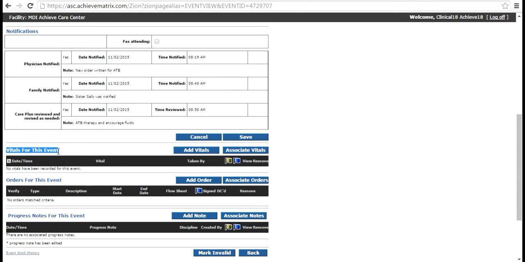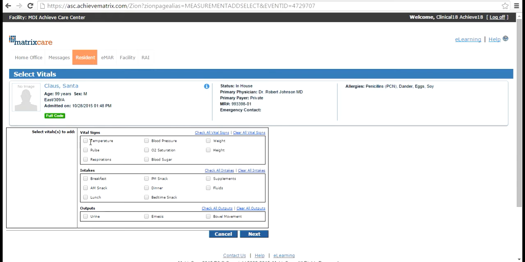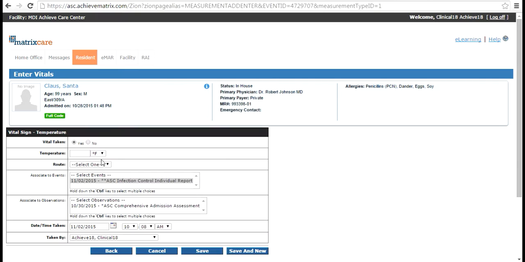Vitals for this event, more than likely, I took a temperature, right? So let's say temperature. I click next. And for this resident, let's say they had a little bit of a temp. Notice that when I put in 101, it tells me that vital is out of acceptable range and that the acceptable range is anywhere between 94 and 100. So this will let you save it, but what it's going to do is turn it red, and it will make it more visible for management and everybody else involved so that we can make sure we follow up on this vital sign.